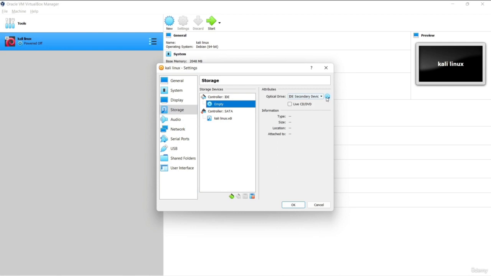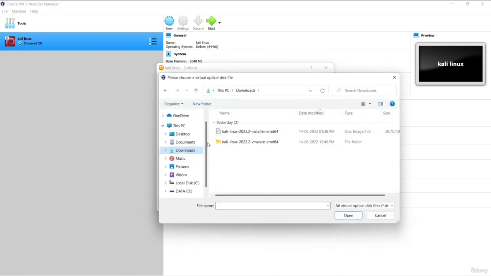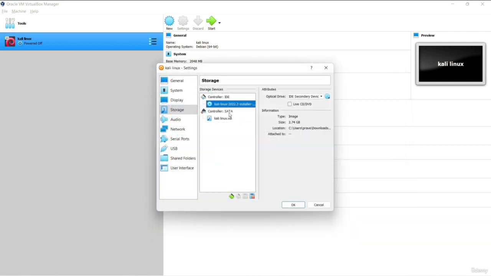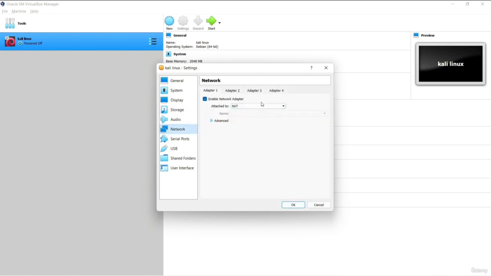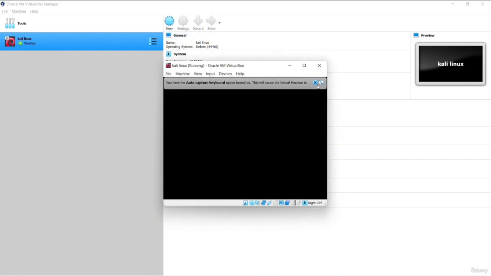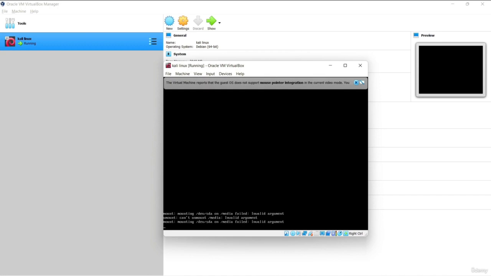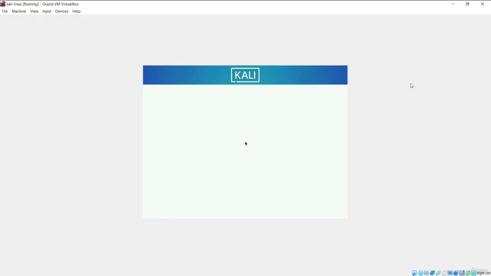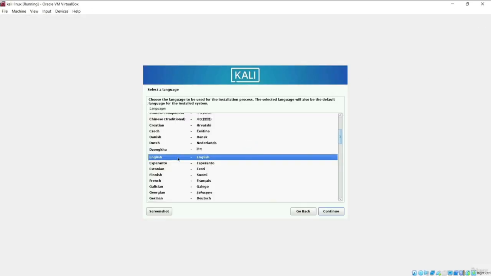I will go to storage, and here in the optical drive, I'm going to specify the Linux ISO that we have downloaded. I will just set this path here and hit OK. Once I do that, it will automatically start booting and there would be next steps to install the OS. As you can see, I have successfully booted the Kali Linux machine.